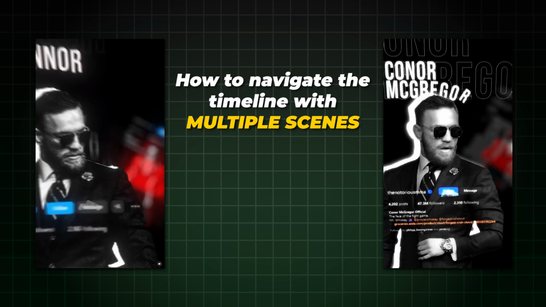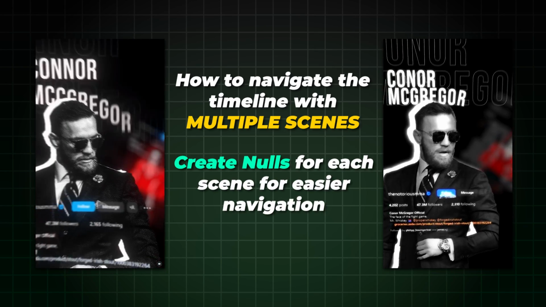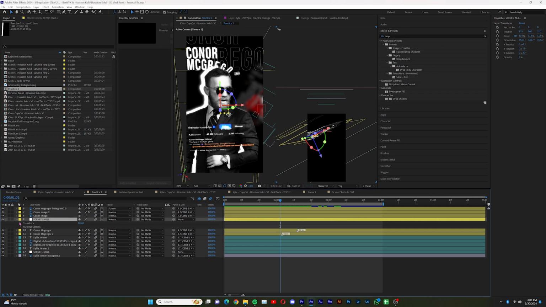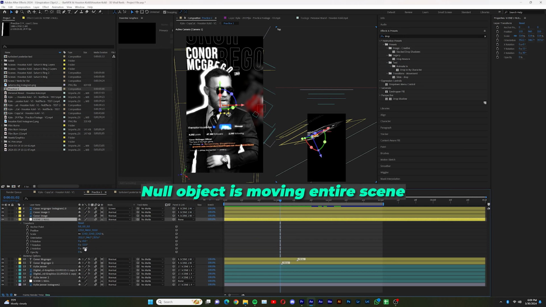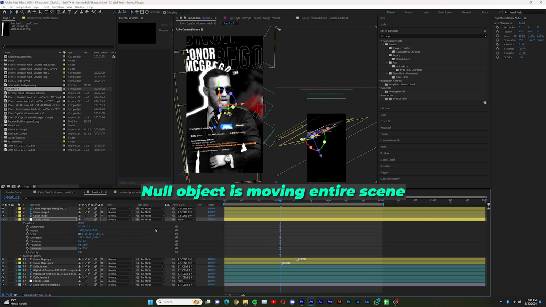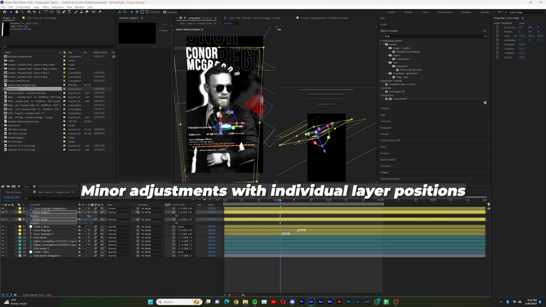Now, if you're adding multiple scenes with one camera movement like this section of Houston's video, you want to separate your layers in the scenes and parent them to their own respective null object. This made it much easier to navigate and move entire scenes around rather than highlighting all the layers of one scene and moving them all at once. You can have the null object do that for you and make minor tweaks to the individual layers if need be. And that's really it.